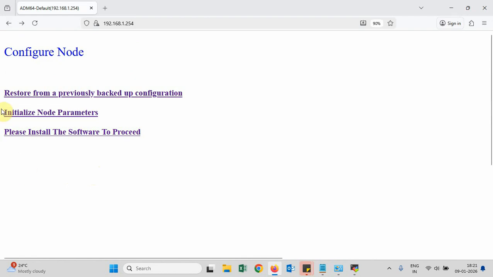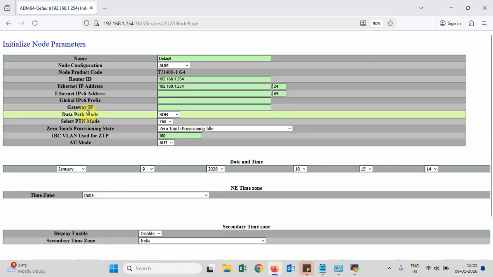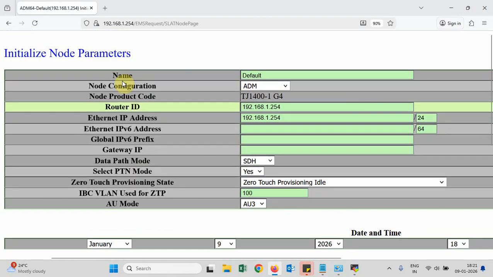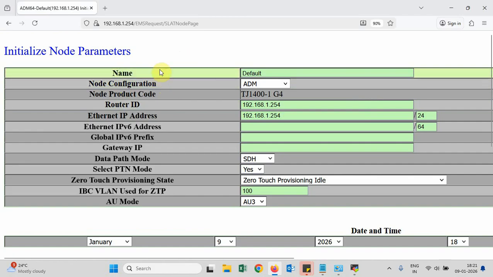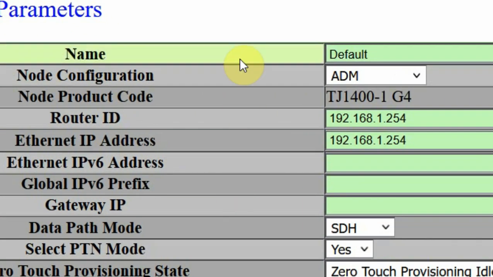We see here the second option, initialize node parameters. Typically, most of the times, this is the option that we want to carry out. Once we click initialize node parameters, we can see various fields are presented. This becomes the home page of the OLT whenever we log in again. The first is the name. We can give any name. I am giving a name Tejas_lab_4p_OLT.